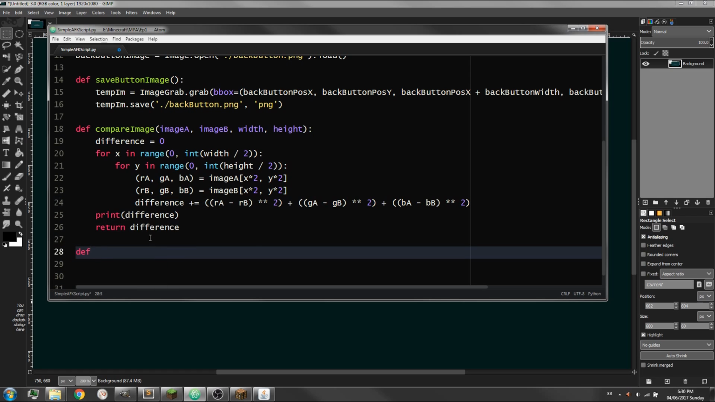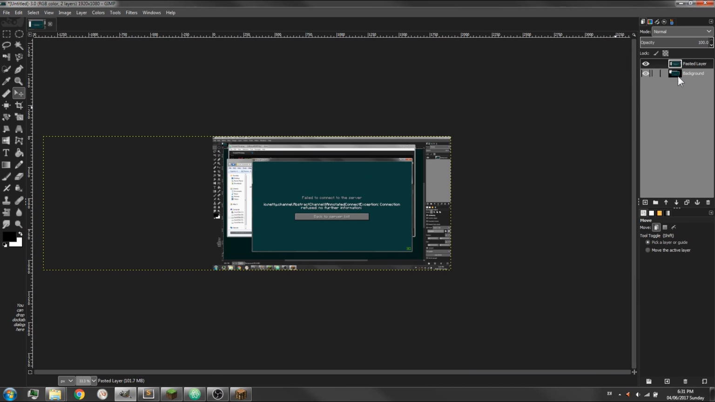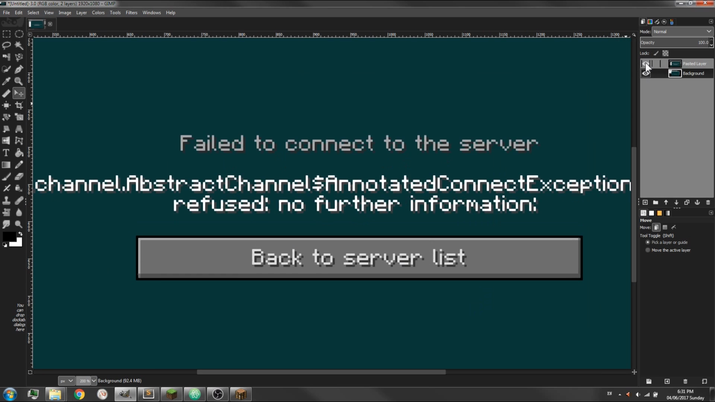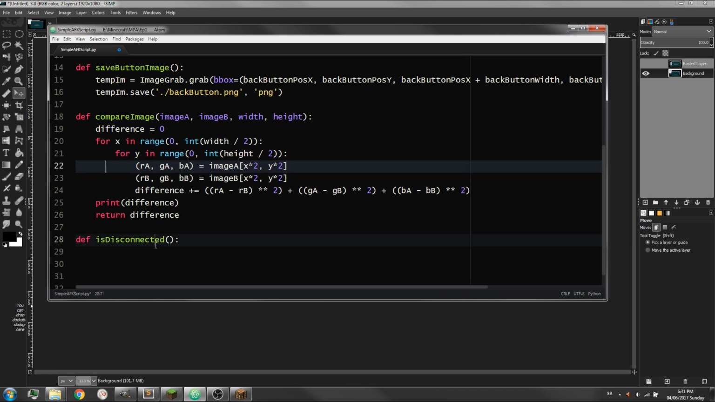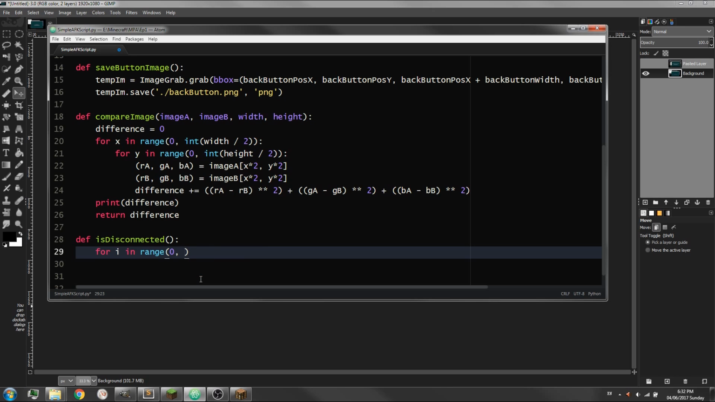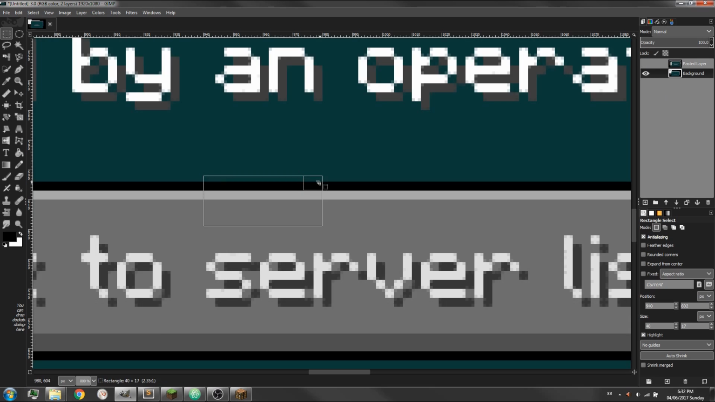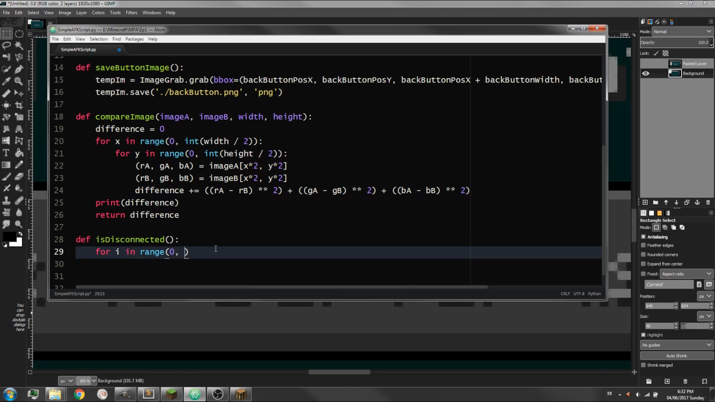Next, we'll create an is_disconnected function to check if the player is disconnected from the server. This can get a little bit tricky because, as you can see, the button moves up and down when the message is changed. To deal with this problem, I create a for loop to shift the checking area down line by line. So if the button appears on the screen and is shifted down, the loop will eventually get the button because it's moving down line by line, and it will return how much the button has moved.